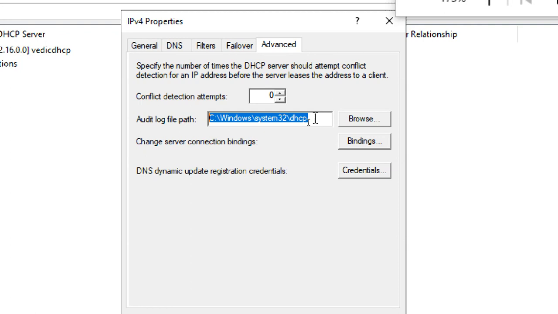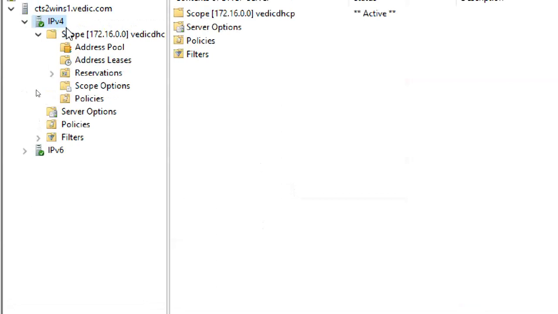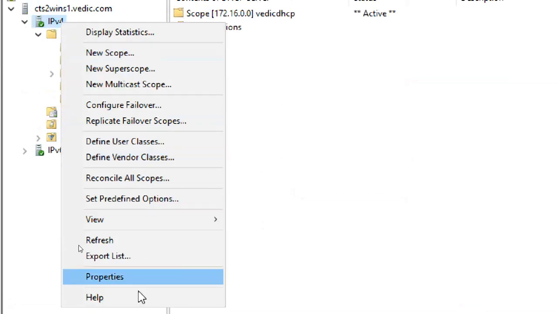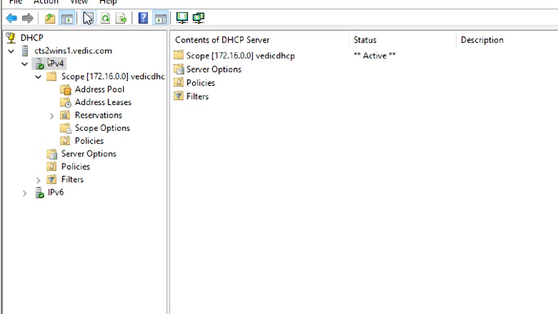This is the location of backup locations and settings; backup locations will be inside this one. Lot of options are there, so you can right click on IPv4. You get a lot of options. Go through all the options once again. Configure failover, replicate, multicast scope, superscope is there. Superscope means a combination of multiple scopes into a single scope. That is called a superscope, like that. Okay.